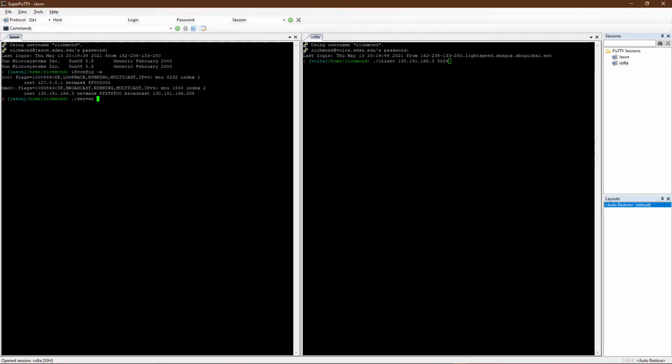So for the server, it has the executable, and then it has one argument, which is just the port. So again, 5024. So we start the server, and we'll see it creates a socket ID 3. On Volta, we're going to start the client, and we see now that it made a connection with the client with this IP, which is different than the machine IP for JSON.